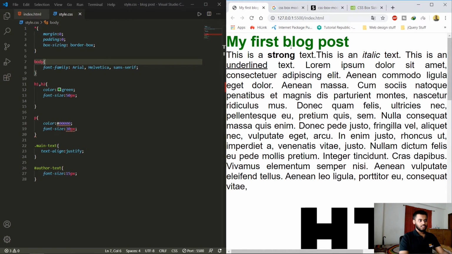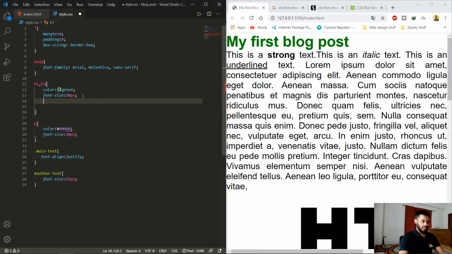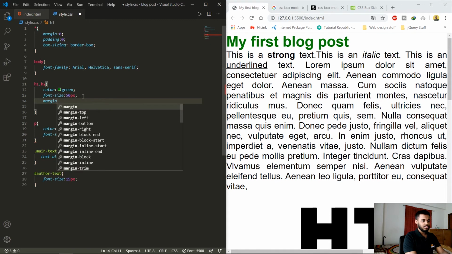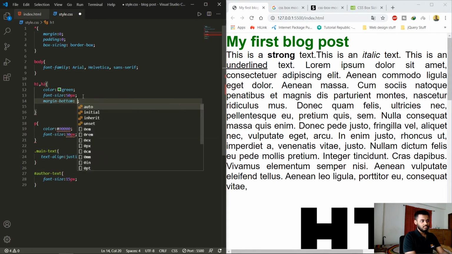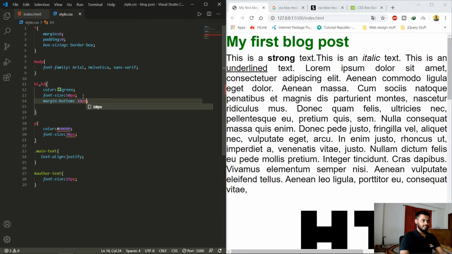First of all, I want to put some margins between the headers and the paragraphs. So go to the header CSS, and here you're going to type in margin-bottom, and I want the margin to be 10 pixels. As you can see, this has added some margin between the text.